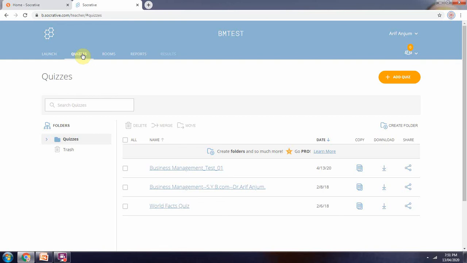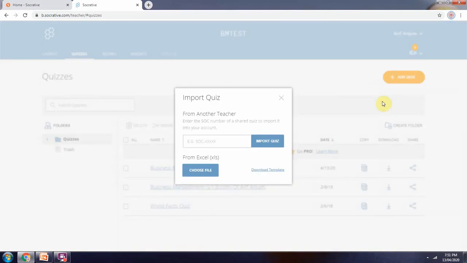Okay, so now in quizzes, there is one button, add quiz. These are the options which I already created. Now I will show you how to create a quiz. So the first task will be to create your quiz. Now just click there, you will see two things, one is import and the second one is create new. First of all I will go with the import option.